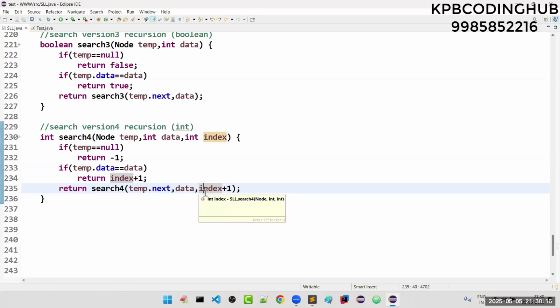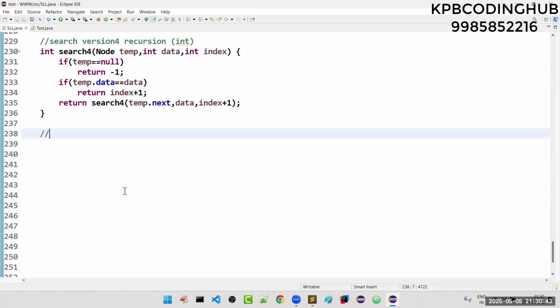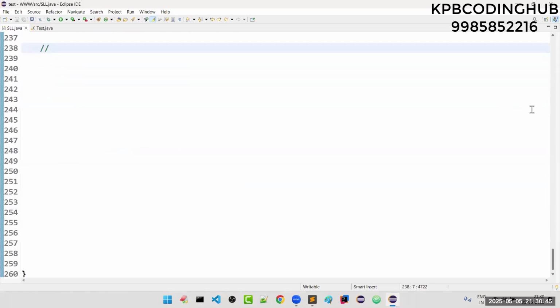Everyone clear? Can I go for the next method? Another two easy methods are there. After that, we will go for the delete operation, which is very, very important. At any cost, at least we need to finish 70 to 80% of the single linked list. Next one is very easy and interesting also.